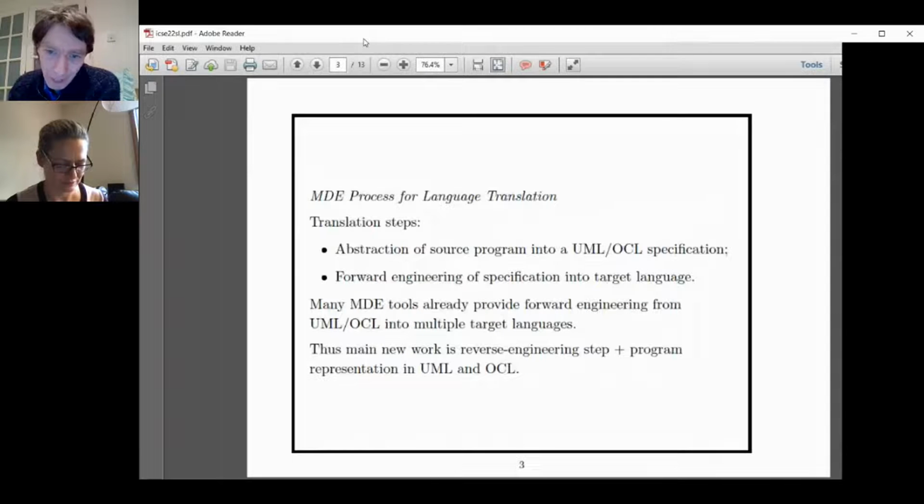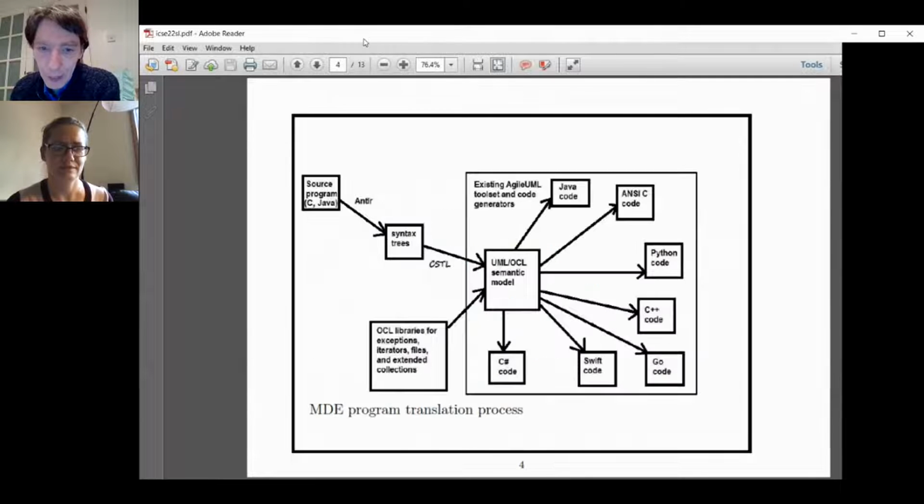So we use as an intermediate language the UML OCL standard, the international standard for model-driven engineering. The advantage of that is that there are many model-driven engineering tools that already do the forward engineering from UML OCL to some other language. So the main new work here is to abstract from a programming language to UML OCL. That's what I've focused on.